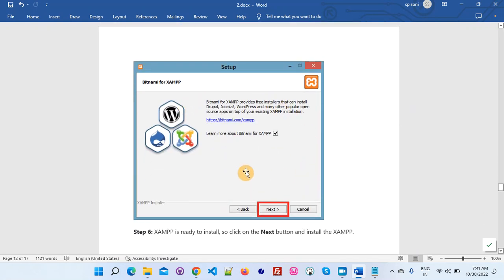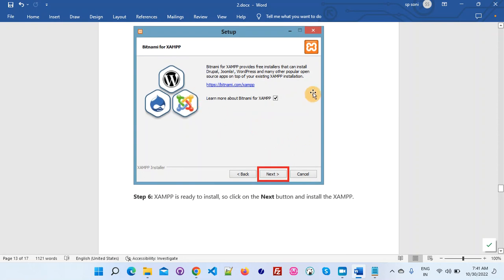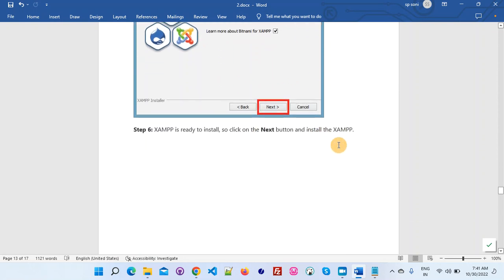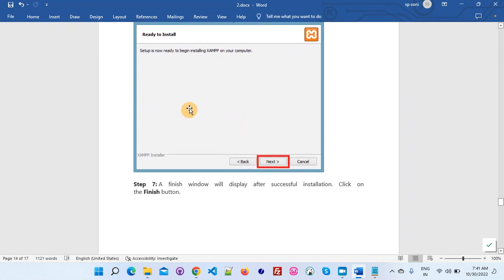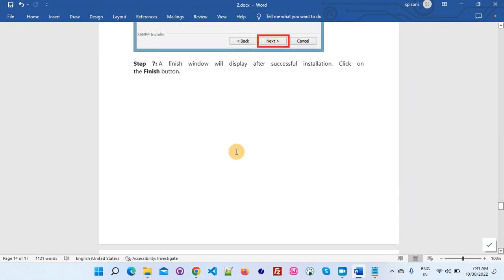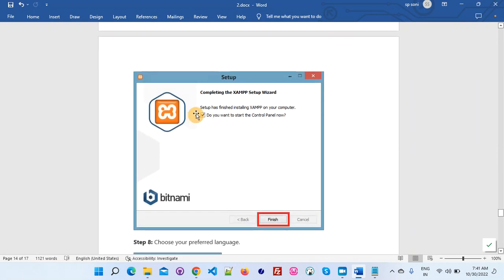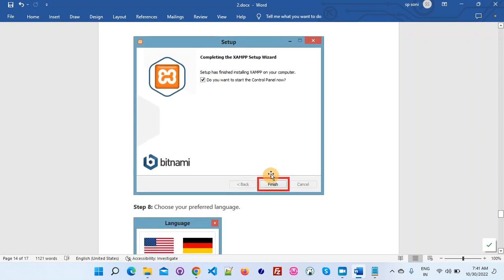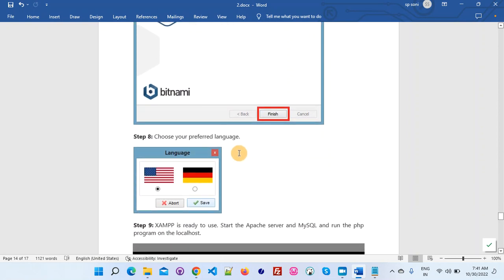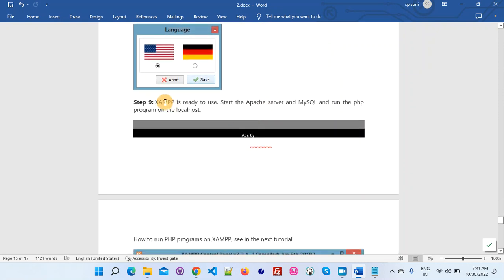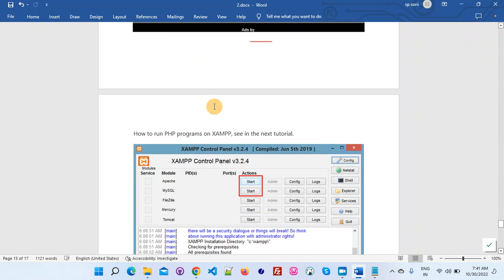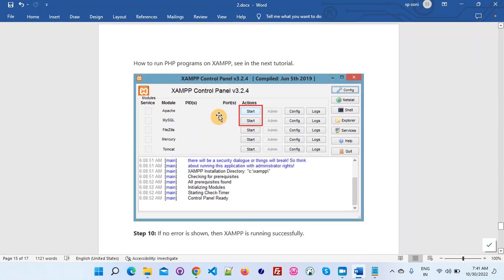So this is the next screen. Simply click on next, and you will get the next screen. This is the next screen, and click on next again. At last you will get this screen, completing the XAMPP setup wizard. Clicking on finish, you will get the language selection option. Here you have to select the first one, English, and after this you can see this kind of control panel you will get.